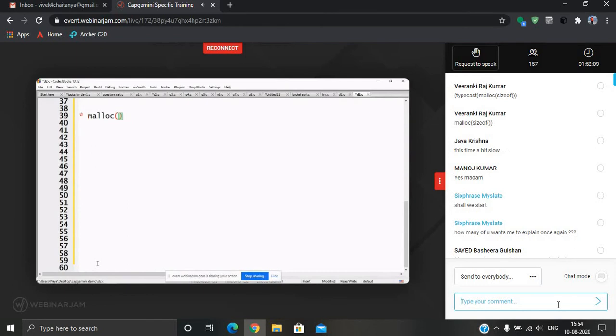So the return type of this function is going to be a pointer. So far we haven't decided the type of that pointer, so for now I just put star alone here. For malloc, what you have to pass is the size of the elements, or in other words, the number of bytes we need.